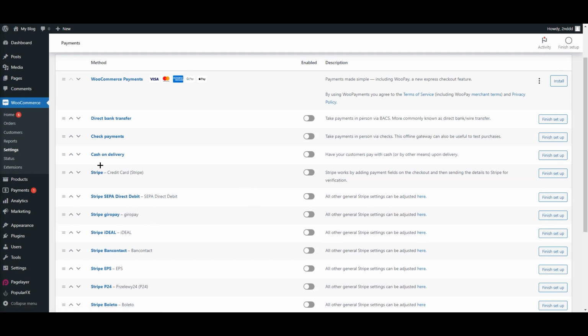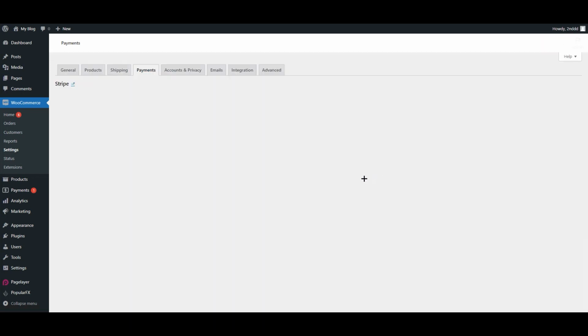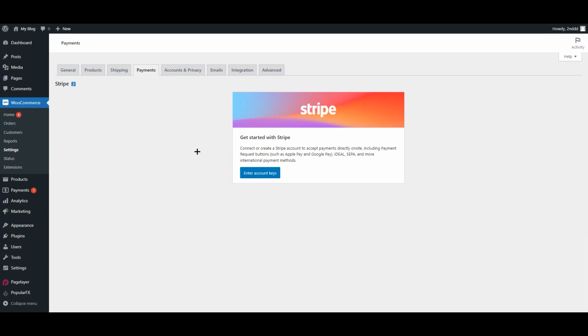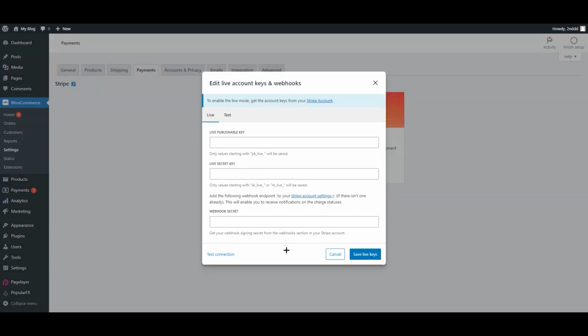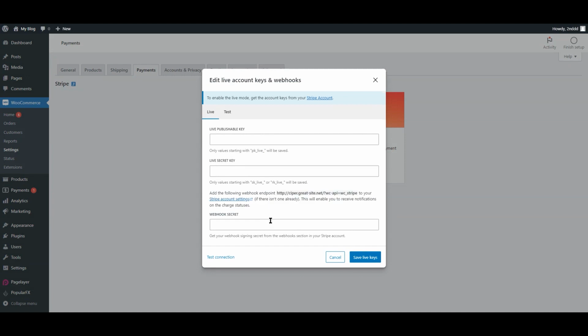So what you need to do now is click on Finish setup. As you can see, this is the Stripe credit card. Just click on Finish setup on the right side. It will redirect you somewhere where you can easily start working. So what are you going to do? Enter account keys. If you have an account for Stripe, you need to enter some keys from Stripe itself to connect your Stripe with WooCommerce. So click on Enter account keys and you will see something like this. We need 3 keys over here: publishable key, live secret key and webhook secret.